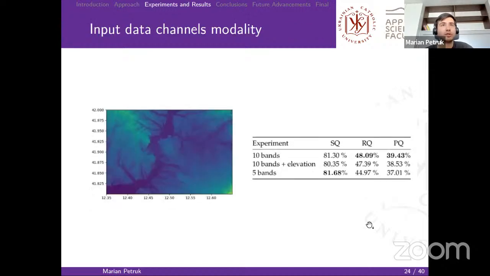Also, we tried different data channel modalities. As we were using only 10 bands, we thought, why shouldn't we add elevation, for example, because the surface is not flat. We added an 11th channel like this, and to our surprise, the metrics improved only a bit, for example the segmentation quality, but not as much as we expected.